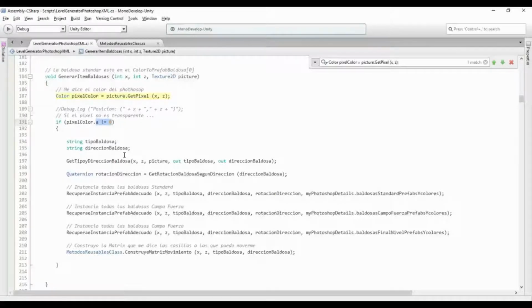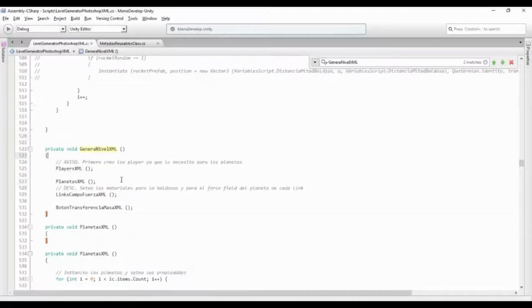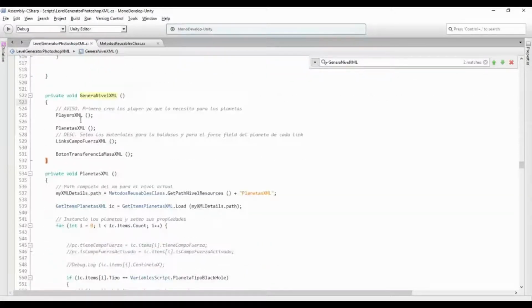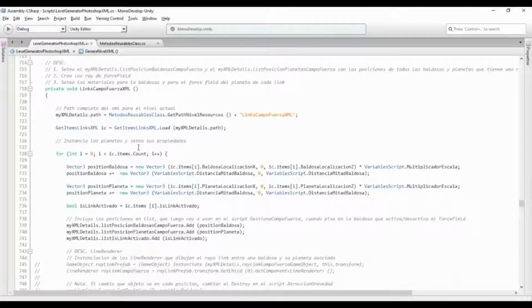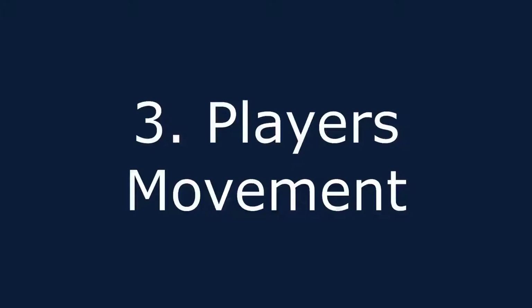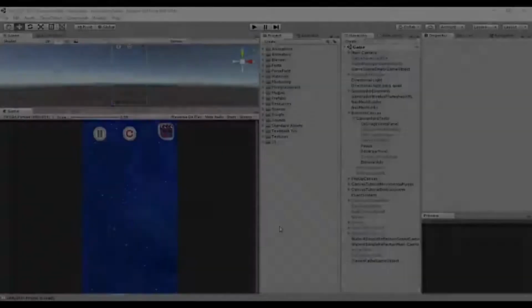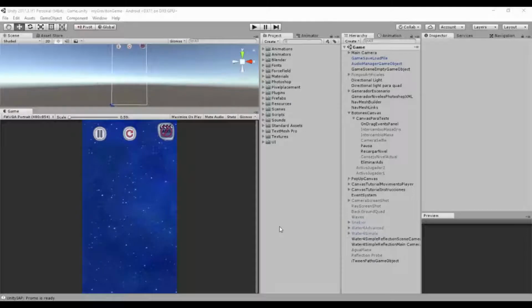So just check the link, and this is the part for the XML, where I load players, planets, and so on. You have in the description another link where you can learn how to load XML files into your game. Now, how do I select a player and move around the map?